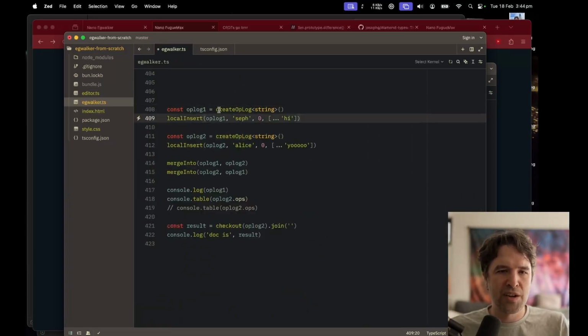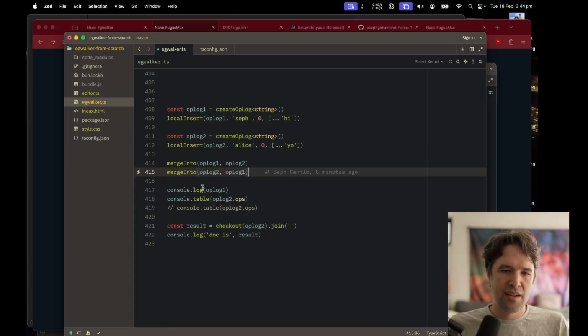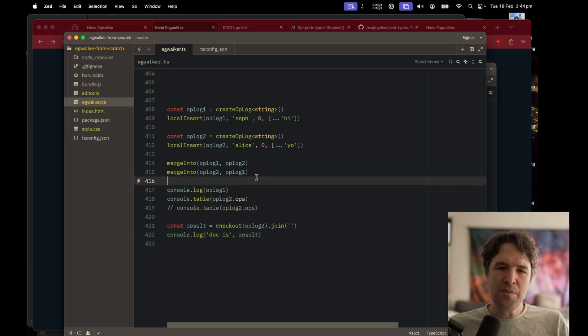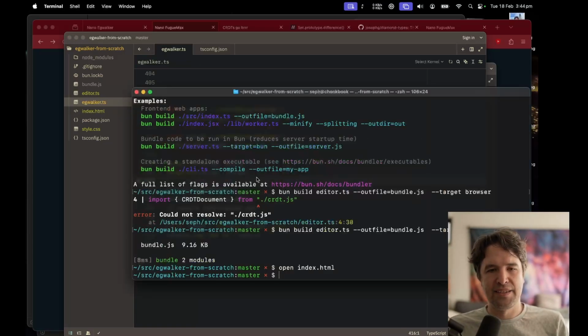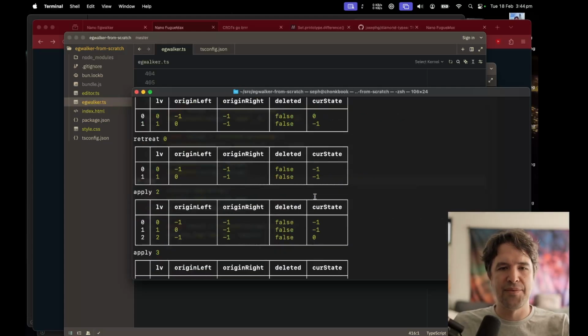So right now we're creating two oplogs, oplog 1 and 2, with Seph and Alice, and I'm typing hi, and Alice is typing yo. I'm just going to take out some of these O's to make it a bit quicker, or show a bit less stuff. And then we're checking out oplog 2 and joining it and printing out the resulting document state. Let's run this how it is. So if I run it, this is what we see.